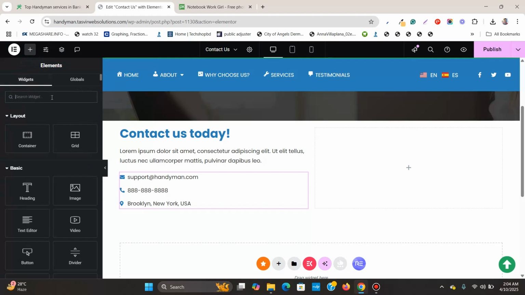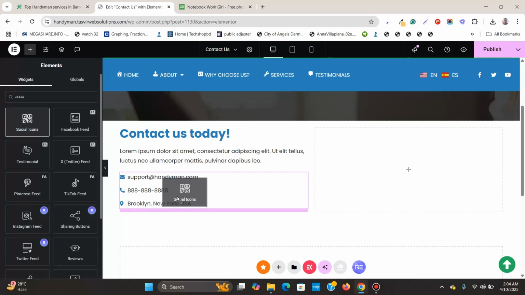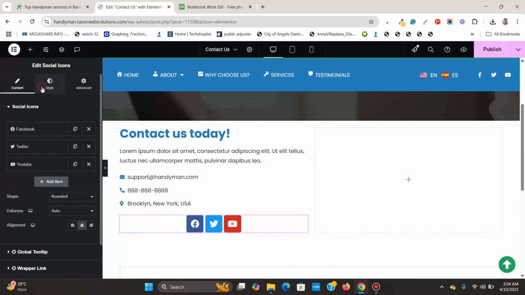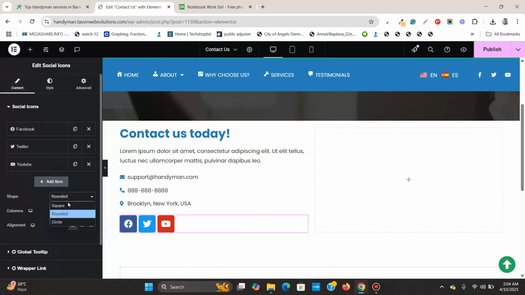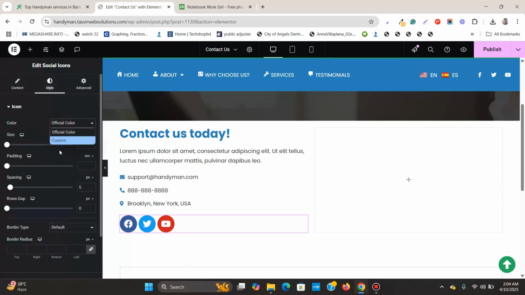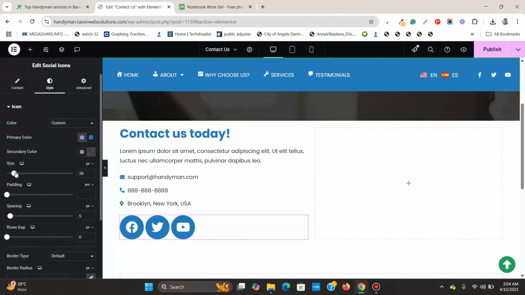And below all of this, I can add social icons. Social icons over here. Great. I can make some changes to them. Center left align. Okay. What do we need? Round it. I can make it circle. And I can change the color, official color, instead of that, I can make it custom color. And over here, I can change the primary color to be handyman blue. I can decrease the size.